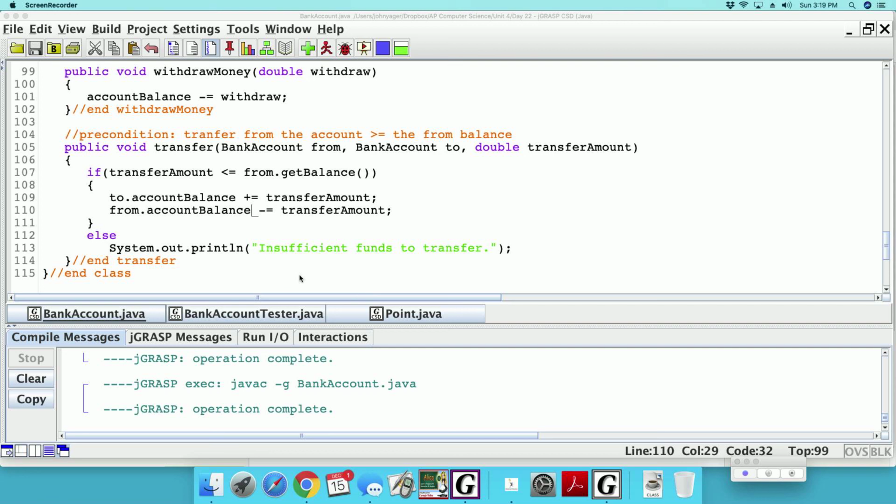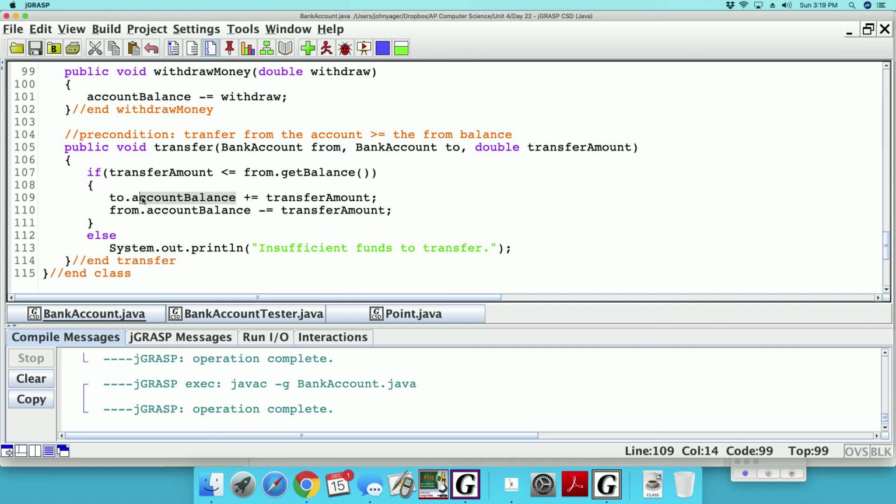Okay, in part one, in our transfer method, I spelled this wrong, so it didn't work. So let's go over the transfer. What's coming into it is a from account. This is a formal parameter. We'll decide whether it's account 1 or account 2. The to account is where the money is going to, and we also decide how much money is being transferred.